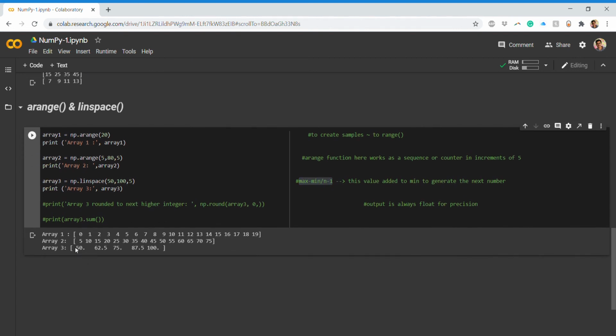So here, see, you have 50, so the result will always be float. What value you get from this, that is 100 minus 50, that is 50 divided by 4, is the fraction you add to the 50 to generate the next element. So the result is 12.5. 12.5 will be added to 50, so you get 62.5, and to 62.5 you again add 12.5, you get 75, and to 75 you again add 12.5, you get 87.5, and then finally you get the 100.